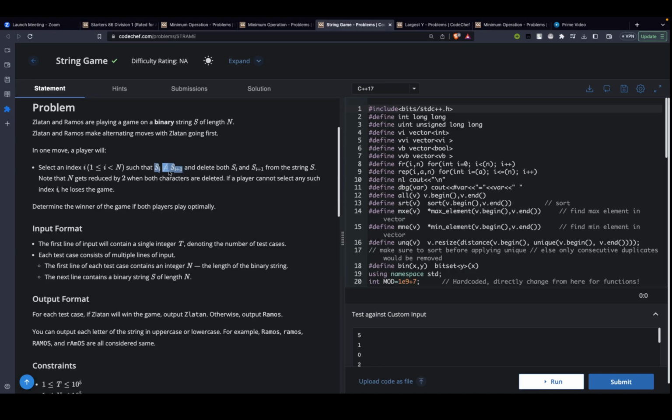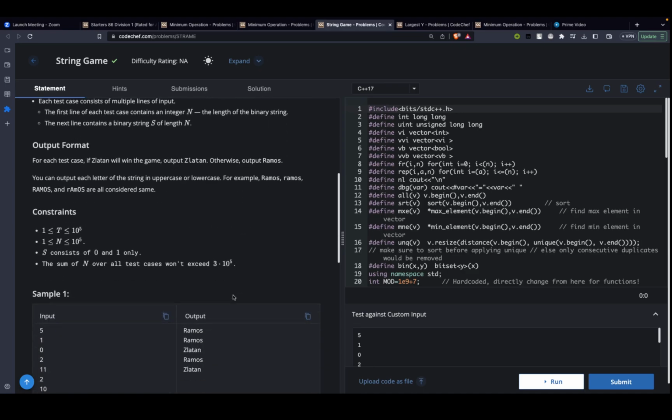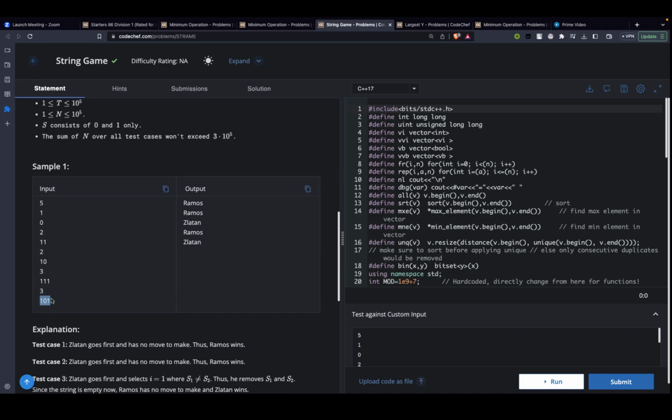So player A says, I'm going first. Just look at the string and pick any two characters which are adjacent and not similar. Since it's a binary string, there are only two possibilities for every character, a 0 and a 1. For example, over here he can pick these two characters or these two characters because they are adjacent and not equal.